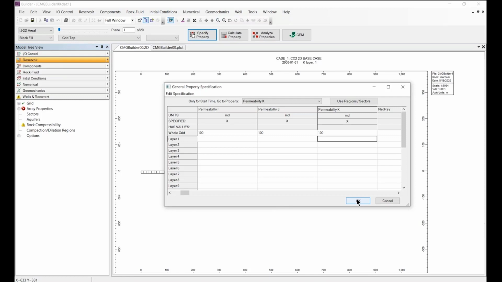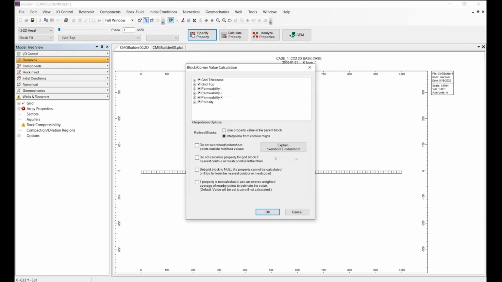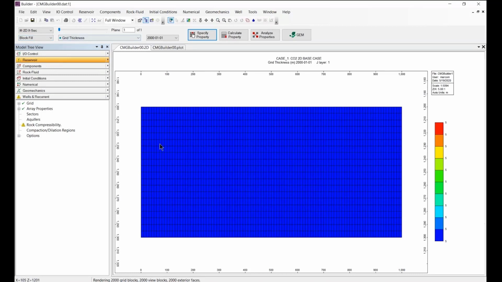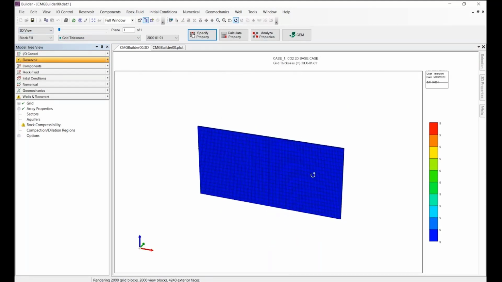I'm just going to click OK at the bottom here. The builder will process the properties that we have just input. I'm going to close this window and just click OK. So now if you want to, you can change the view to the IK view, so we have assigned the properties in the reservoir, or even the 3D view to check the shape of our model, which is just a simple box in 2D dimension.